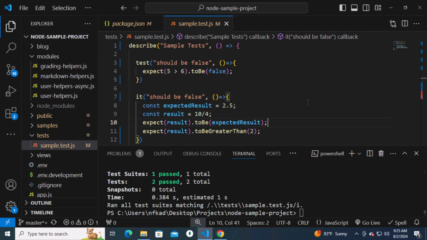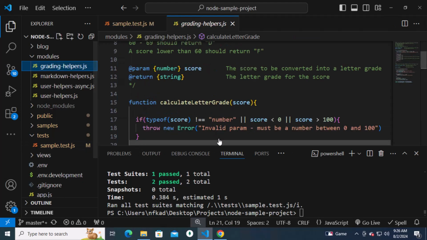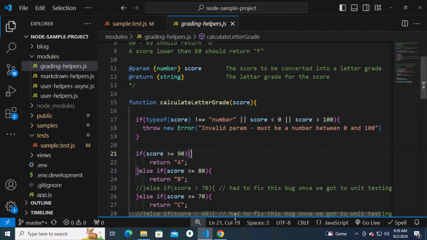All right, so now we've talked a little bit about Jest and unit testing. Now we're actually going to start to run some tests against our grading helpers module here. So make sure you're familiar with how these work before you get started. Hopefully you remember, but we'll just go through this real quick here.